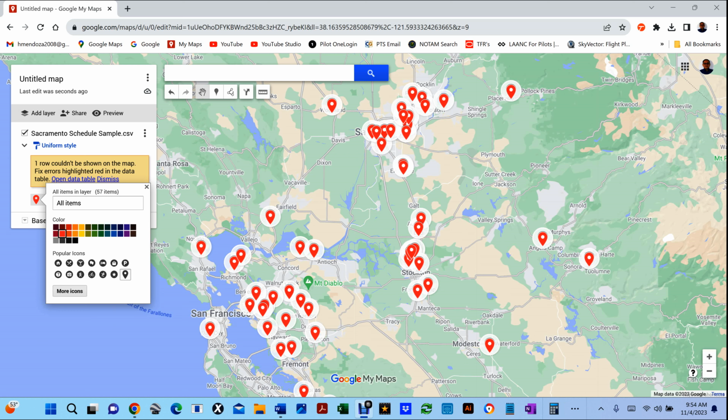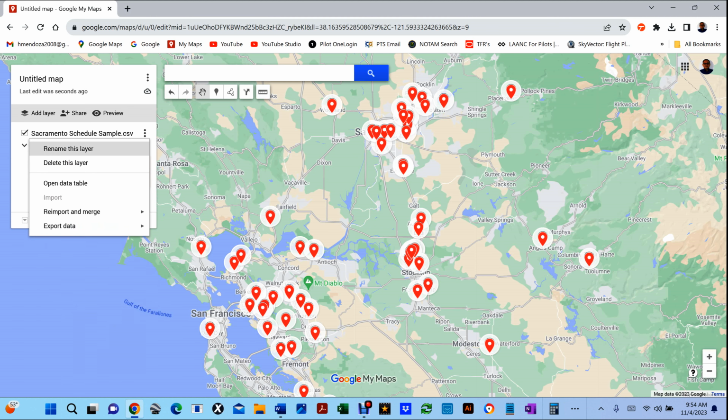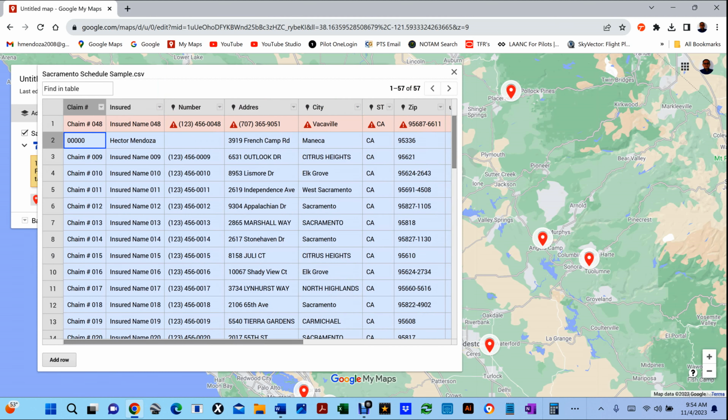The next thing I want to do is look at my data. I want to make sure that the data imported properly, because with a lot of programs there's always a glitch here and there, or I might have done something wrong in Excel. You see, this was the name of the Excel file that I brought in. These three little dots to the right of it, if I left click, I'm able to open the data table. Now, this first one here has some errors, and I can already see what the error is.